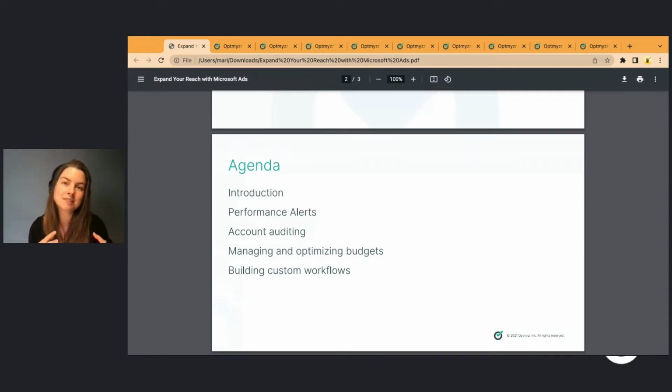And then at the end of this session, we'll have a look at a tool called Rule Engine, which is basically Optmyzr's rule-based tool to create custom sequences using if-then statements. So there's a lot to discover today. Let's get started.